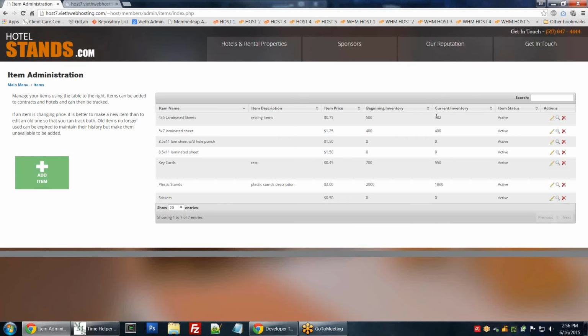Okay, and the way the current inventory works is it's going to cycle through and see how many of this particular item has been assigned to a hotel, either through a contract or through workflows or anything like that, and then subtract it from the overall number. So this will give you a rough count of how many you have left.